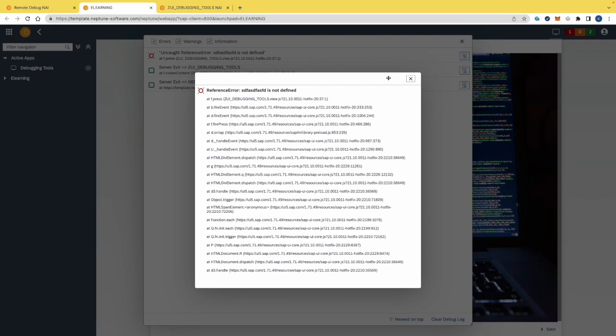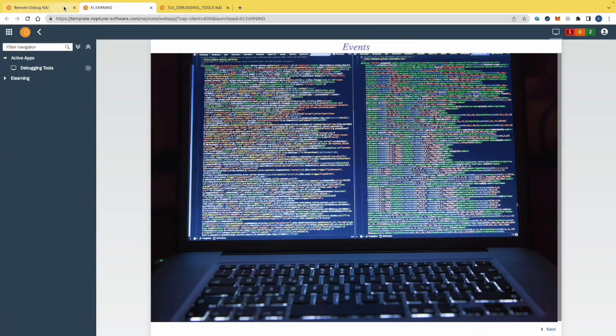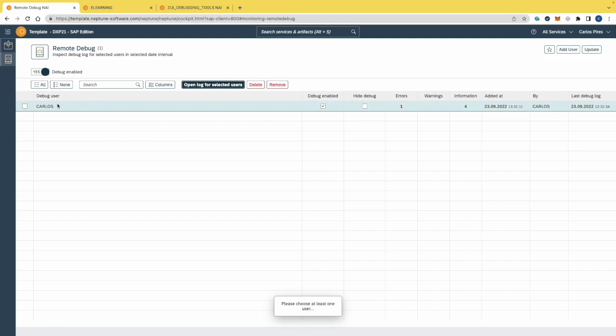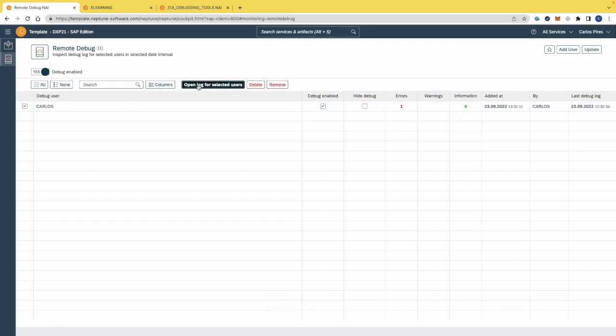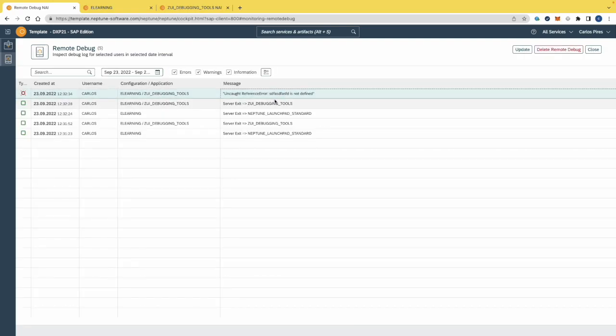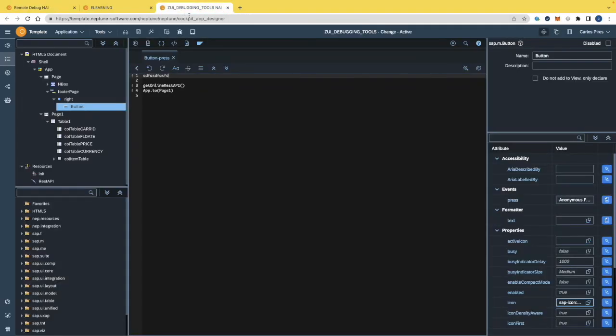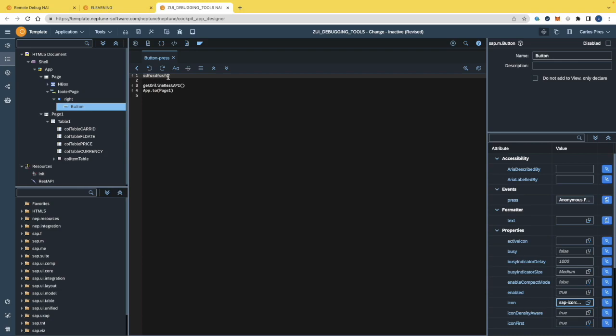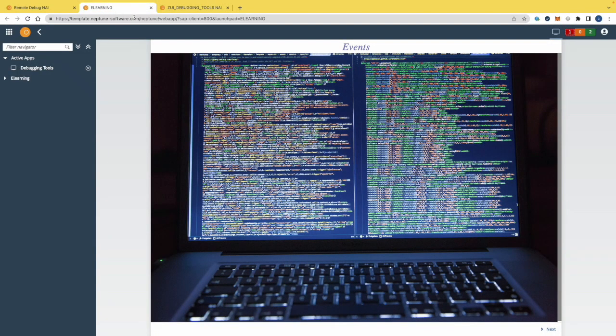Let's jump into the cockpit to do a comparison. Let's update, and now we have the error here, so let's open it, and as you can see, we have the same information. As I already said, let's copy the word and search for it on our application. And by doing this, you can easily identify which is the word that is causing the issue. Let's jump into the Launchpad.